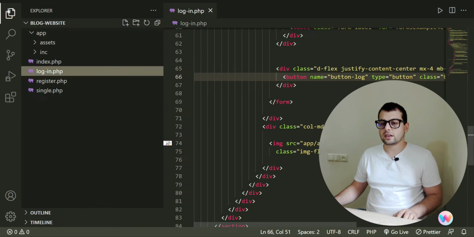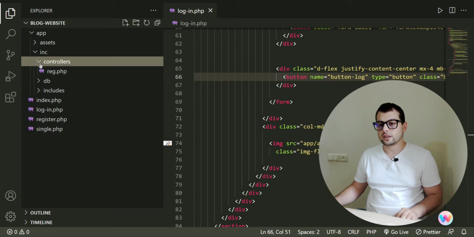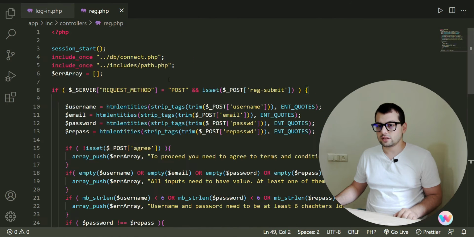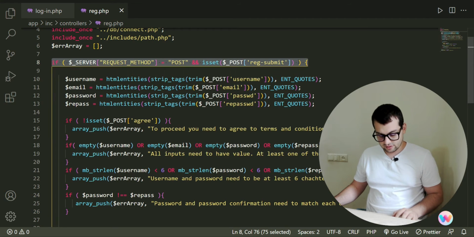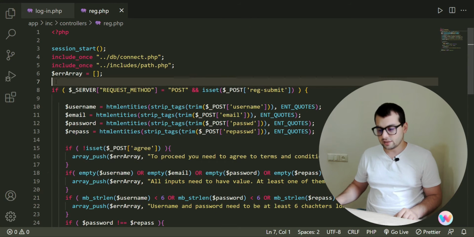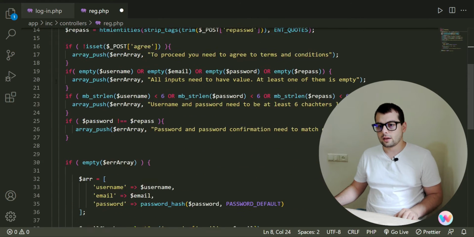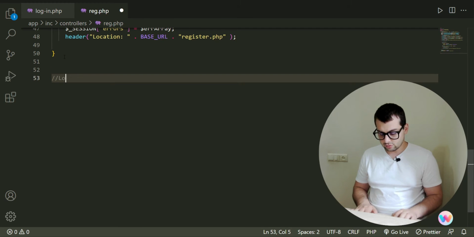Let's save this and jump straight to our file where our action is going to be handled, and I believe it's in reg.php. And we are going to check. We used reg_submit here, so we are going to have the same if statement to check if the button was clicked. But before that, let's add a comment: registering the users, and in this case it's going to be logging in the users.